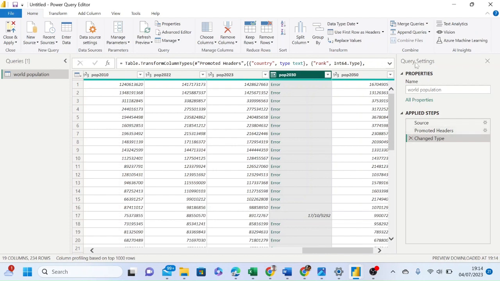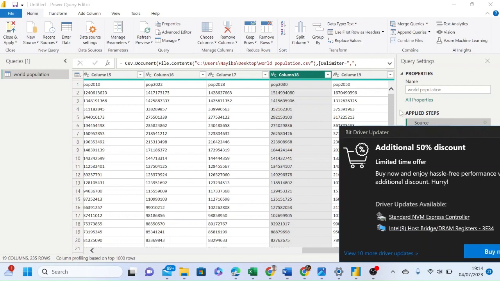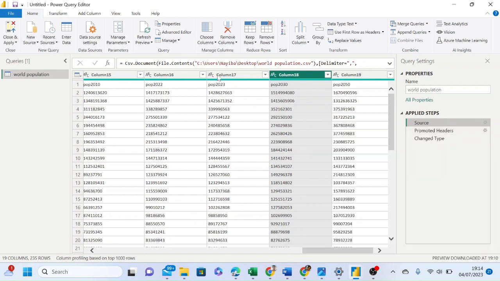And then on this side of your query settings, you have all the steps that you have applied from the start. It starts by showing you the source where your data came from. So this data is from my desktop, the world population folder. That's the name of the data set, and it was on my desktop, so it shows you the source.